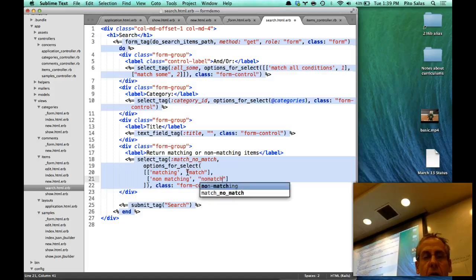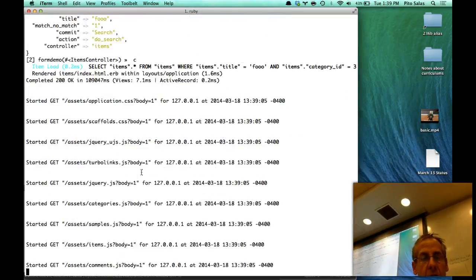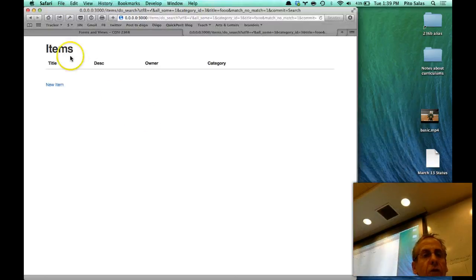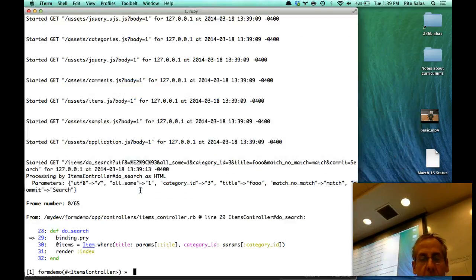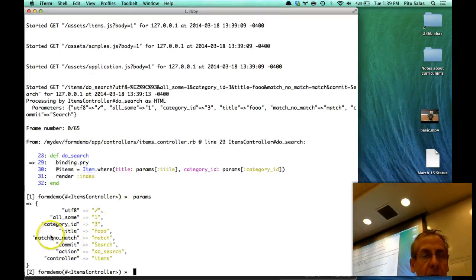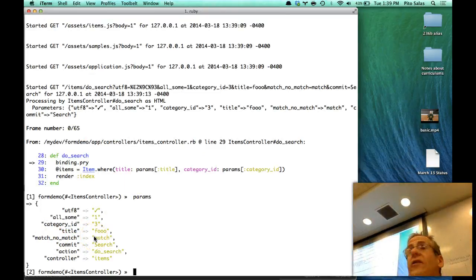So for example, I could say here instead, match, no match, and I could continue this, refresh this page, matching, search, go here, back at the breakpoint, params, and now match no match's value is match. It's just text. It's a name value pair. All your results are name value pairs. They come as the payload to the form. Rails decides how it wants to represent that payload based on certain other settings. In this case, it decided to put the payload strictly as a question mark set of things on the URL, but it could have done it in the HTTP result itself as well.